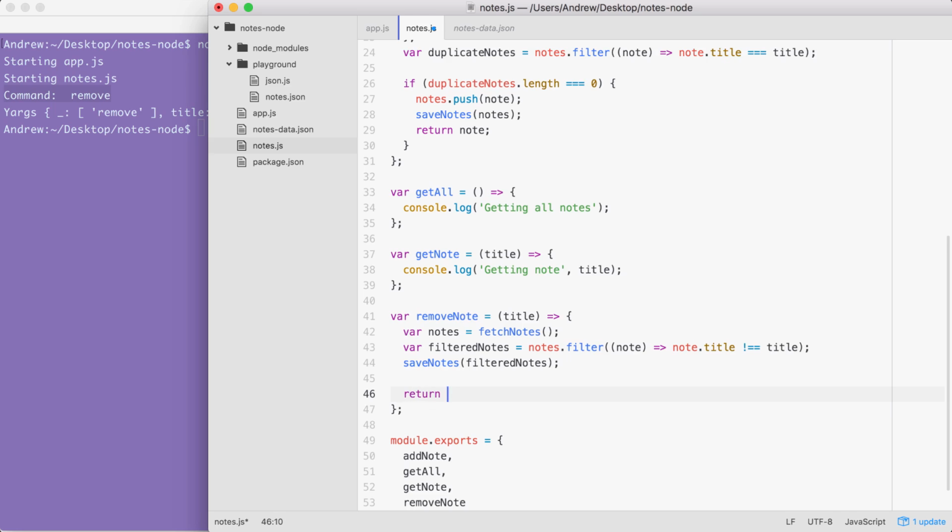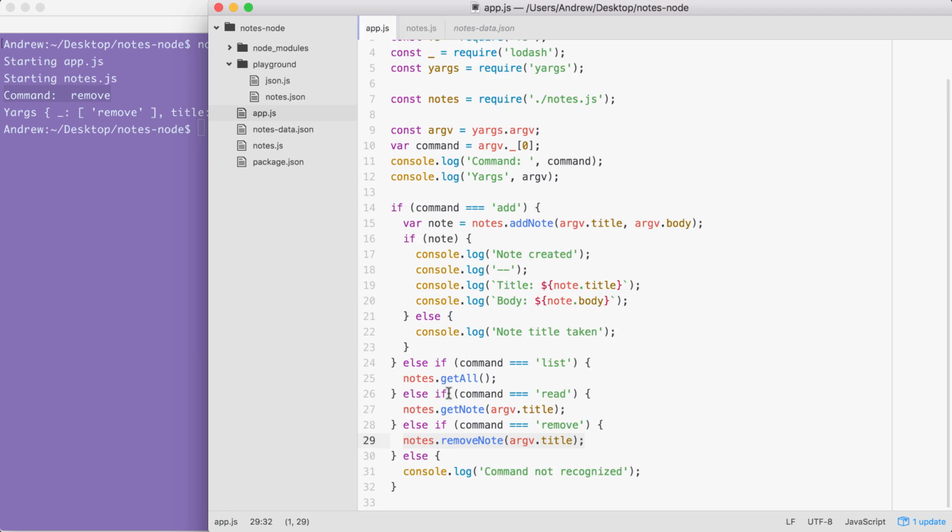Right here, we can add return. We're going to check if notes.length does not equal filtered notes.length. If they're not equal, it's going to return true, which is what we want because a note was removed. If they're equal, it's going to return false, which is great. Now, over inside of app.js, we can go ahead and add a few lines down below to make the output for this command a little nicer.